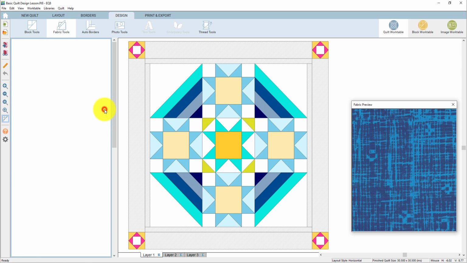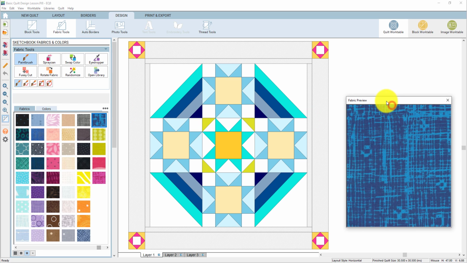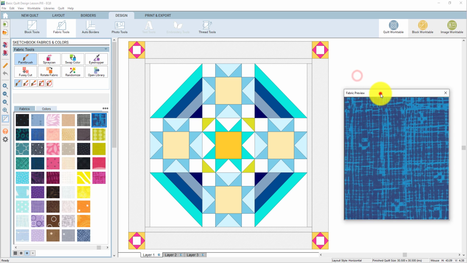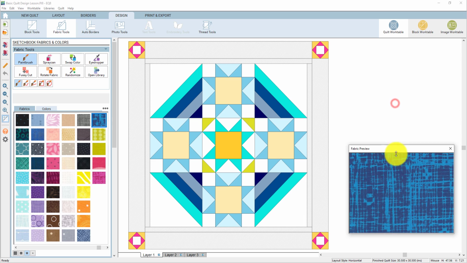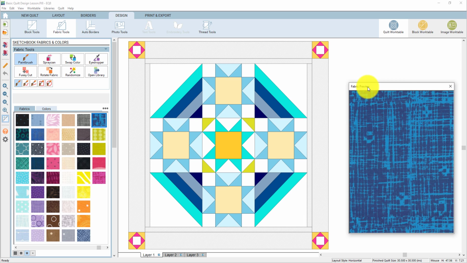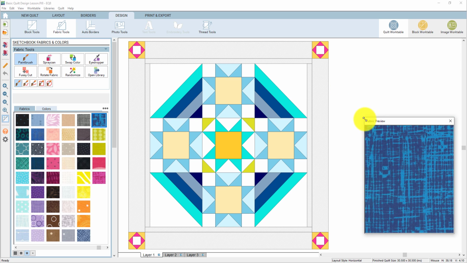I'm going to detach mine so I have a bigger preview of my selected fabric. I can move it anywhere on my screen and keep it off of my quilt. I can make it smaller or larger. So it's handy to have over here in the corner.